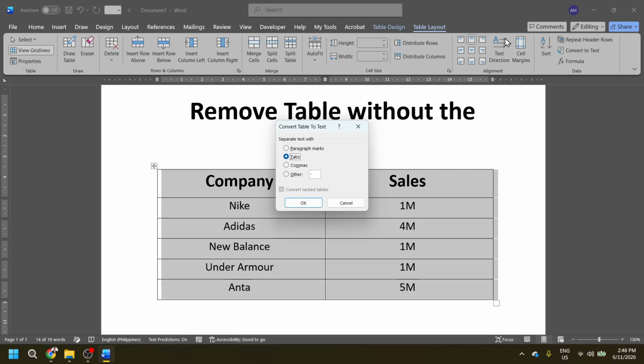Word needs to know how you want to separate the text that used to be in different cells. The default option is usually tabs, and that is almost always the best choice. Selecting tabs means that whatever was in the first column will stay in the first column, and whatever was in the second column will still line up, but now it will be separated by a tab space instead of a table grid line. So make sure tabs is selected. Once you have that set, just click the OK button.